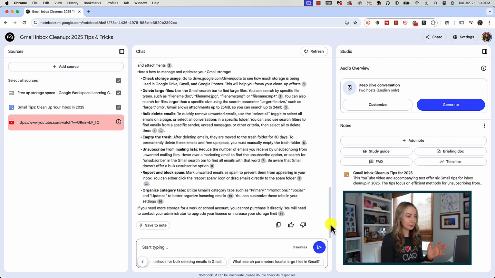It's pretty neat. So now let's learn how to make a podcast from our source information in NotebookLM. This is really helpful because these are conversational audio summaries of the key topics from our sources.